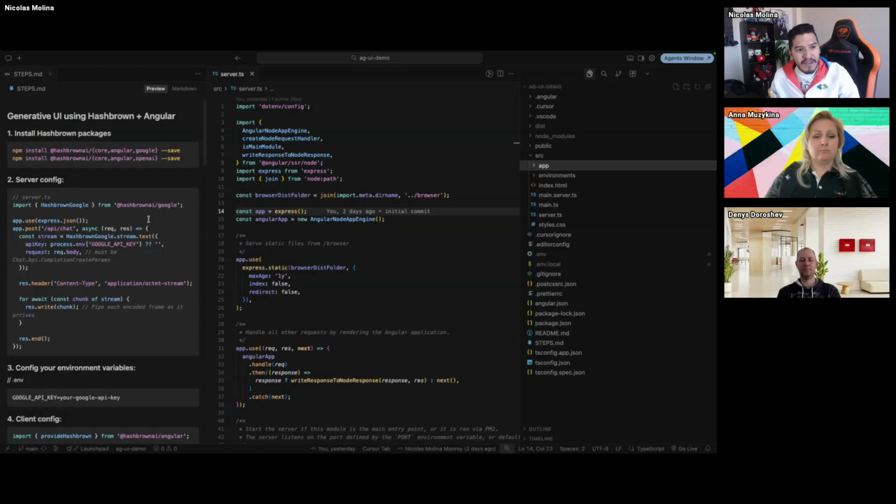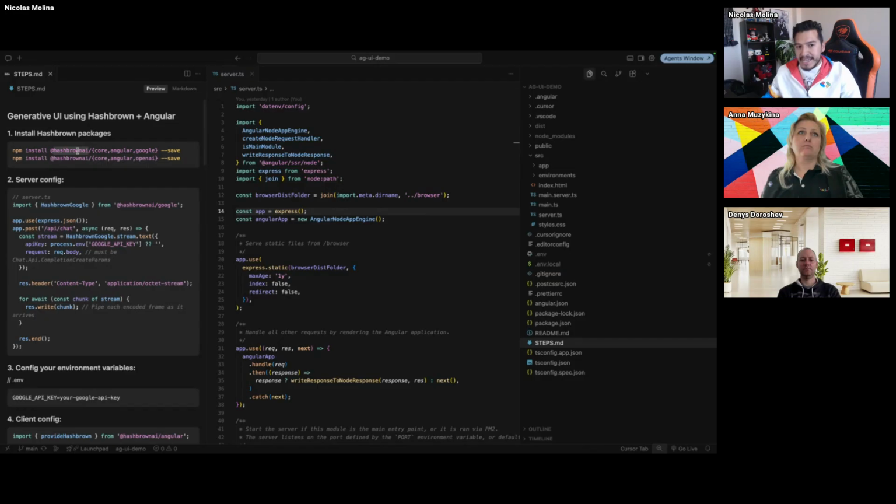Yeah. The first step is obviously in your Angular project, you need to install the Hashbrown dependencies. You need core Angular. Obviously, depends on your framework. In your case, if you need React, obviously install React. In my case, it's Angular project. Yeah, I choose the Angular for that. And you need pick up your AI provider. In that case, obviously Google, but it's possible use another provider for that.